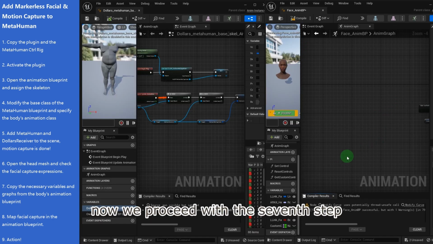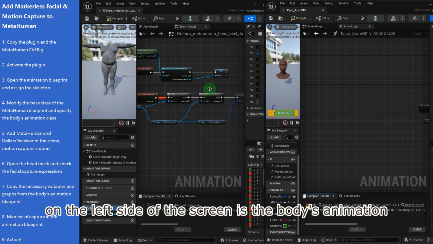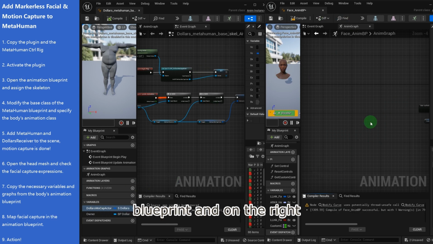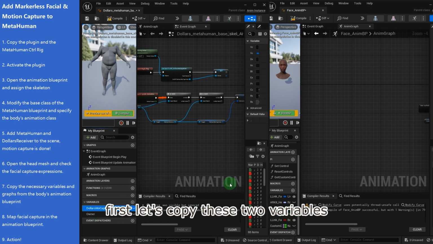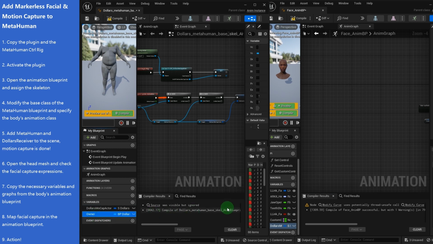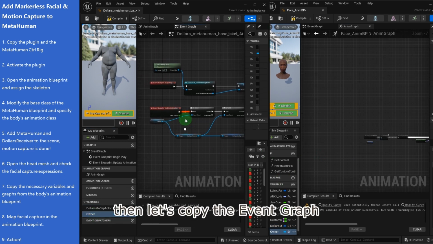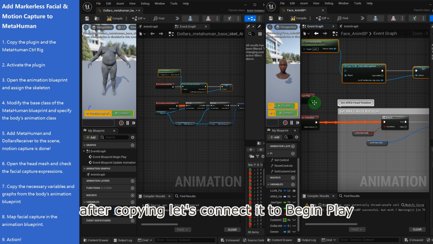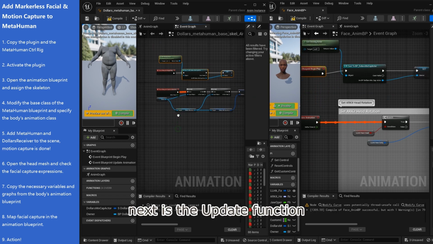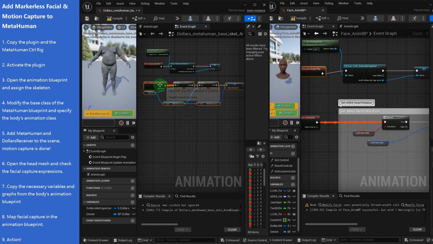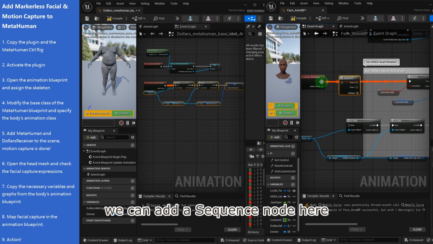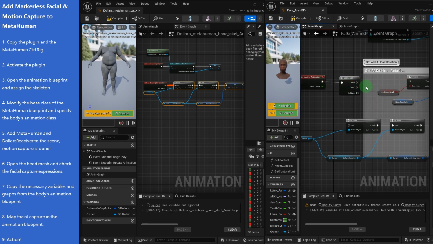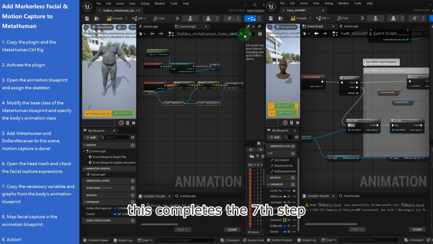Now, we proceed with the seventh step. On the left side of the screen is the body's animation blueprint, and on the right side is the facial animation blueprint. First, let's copy these two variables. Then, let's copy the event graph. After copying, let's connect it to Begin Play. Next is the Update function. We can add a sequence node here. This completes the seventh step.